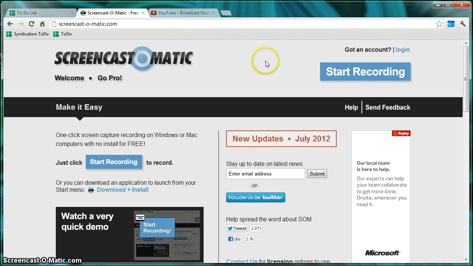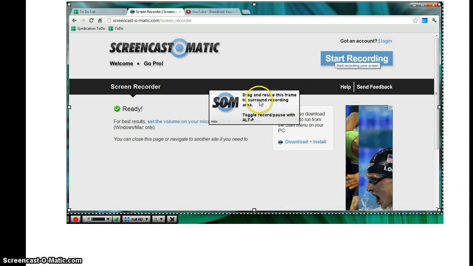So the first thing you do is you just go to the website, then you click Start Recording. Once you click Start Recording, what will come up is this page. Drag and resize this frame to surround recording area. And then you can click Alt P at any time to pause a video and then continue recording at any point in time. And you just push the record button here once you've sized it correctly.